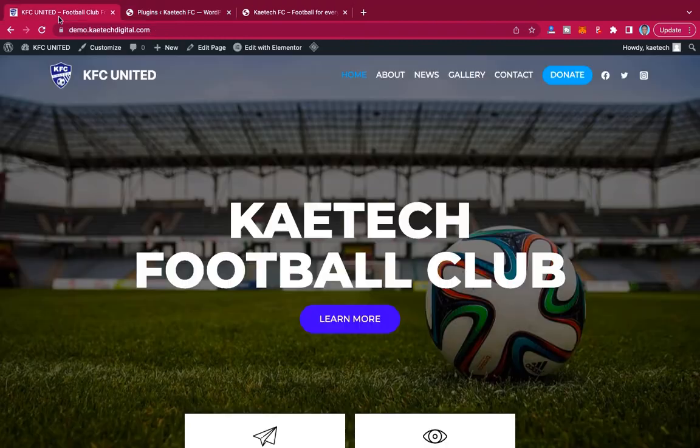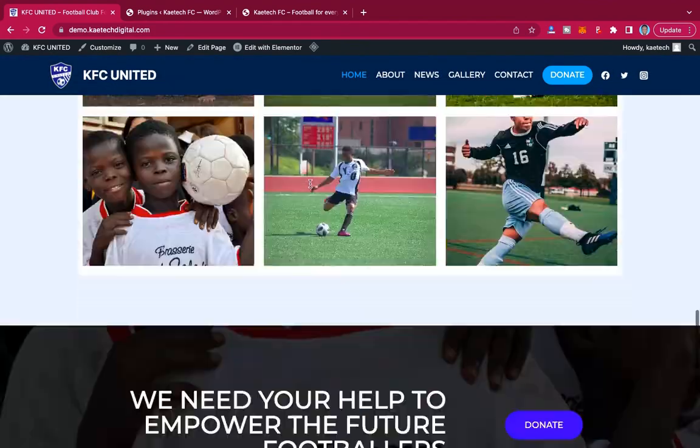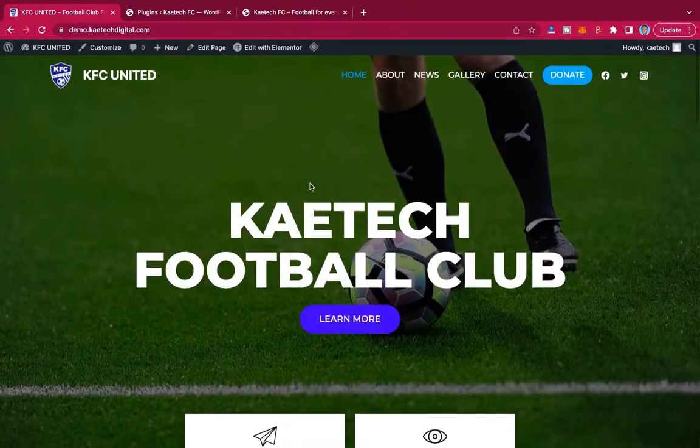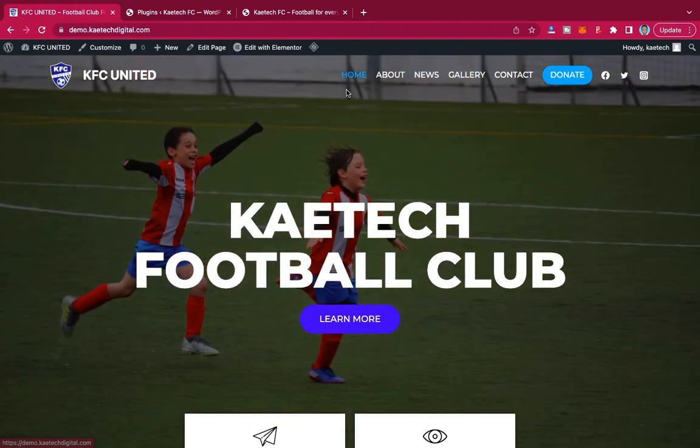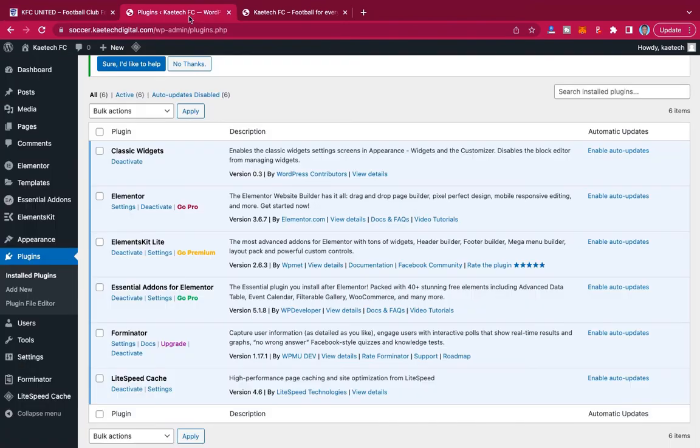So let's check this one and see how many pages we have on this particular website. So we have the home page over here, which is nicely designed. We have the about page, the news, the gallery, the contact, and then the donation page. Okay, so 1 2 3 4 5 6 pages. We're going to create all those pages.